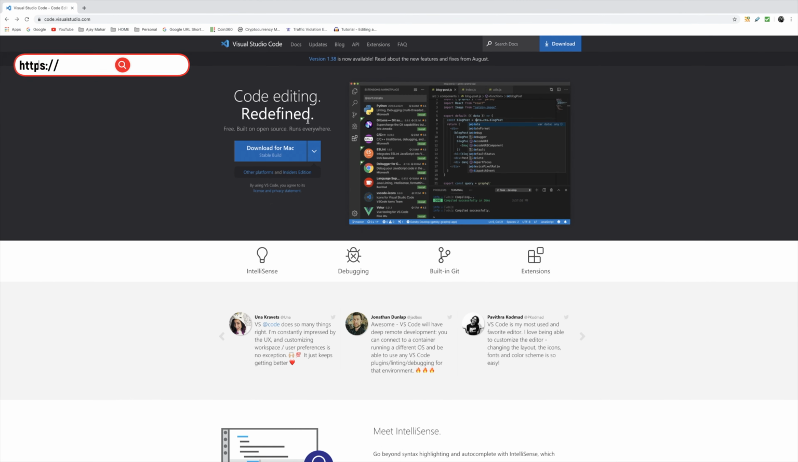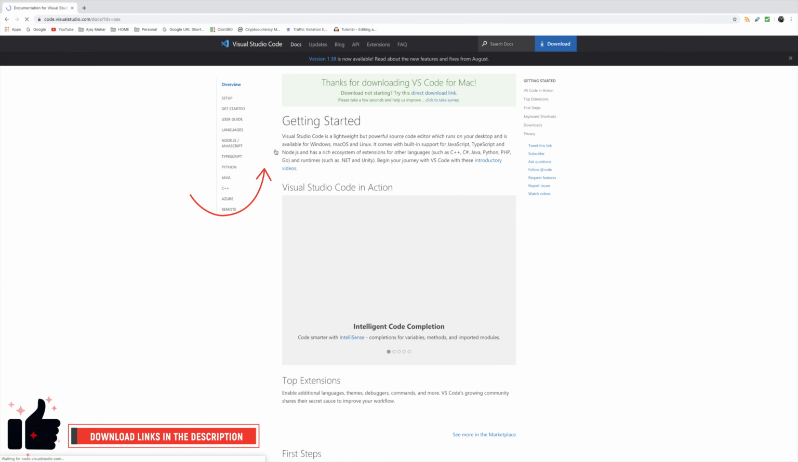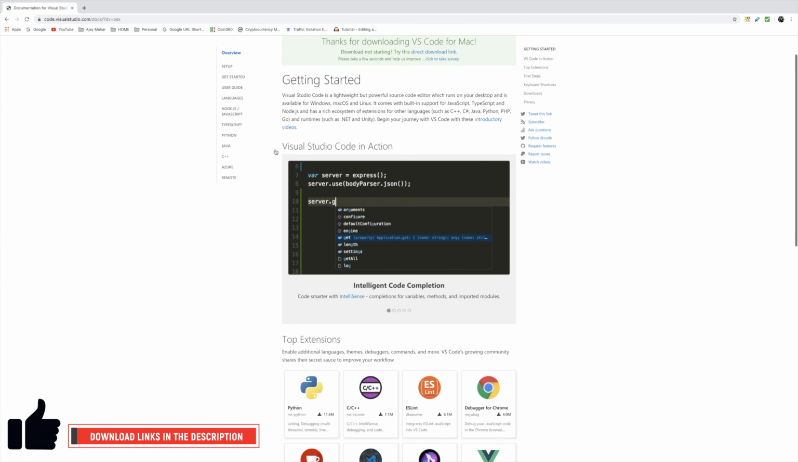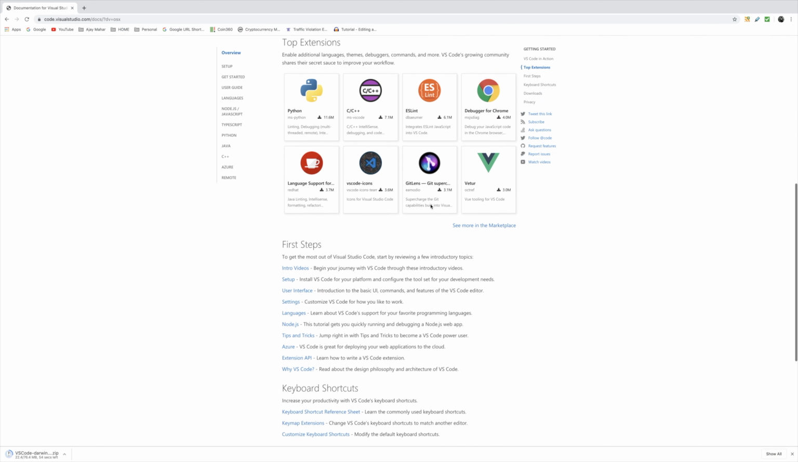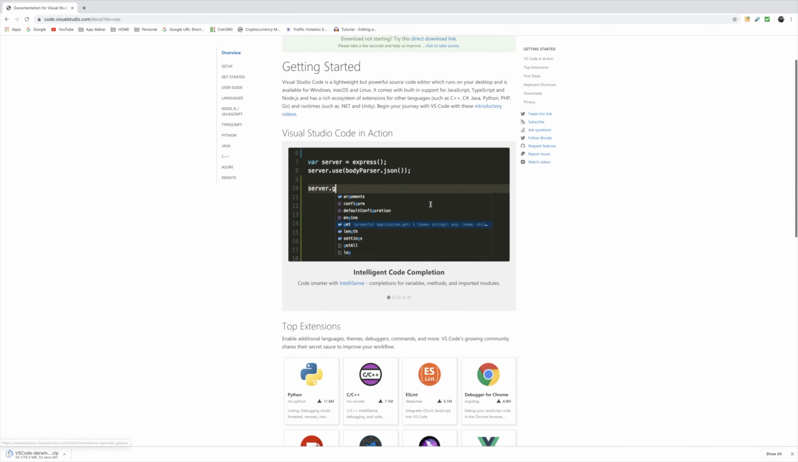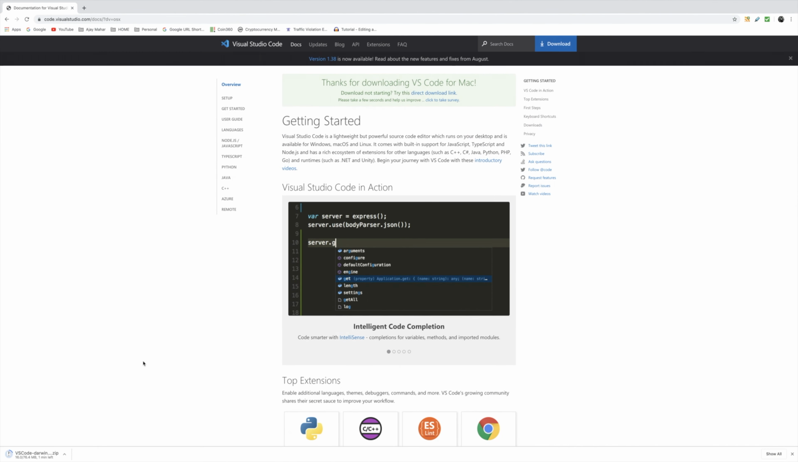As soon as we click the download button, we will be redirected to the getting started page, where you can find a lot of good information about VS Code. As you can see, it says Visual Studio Code is a lightweight and powerful source code editor which runs on your desktop and is available for Windows, macOS and Linux. It's very good, because it's getting more popular nowadays and more coders and programmers are using it.